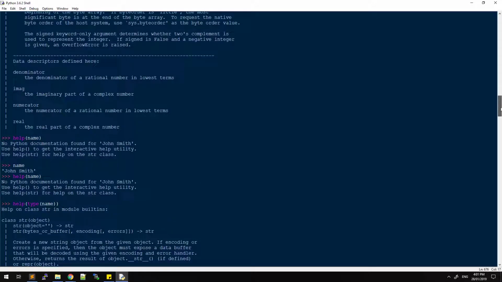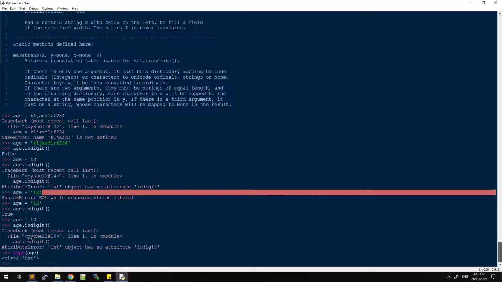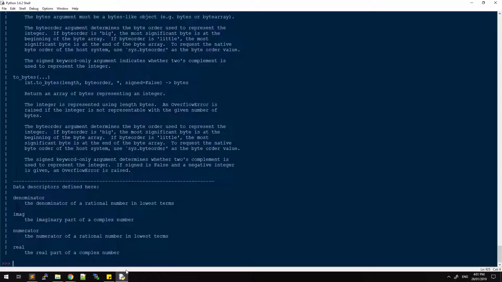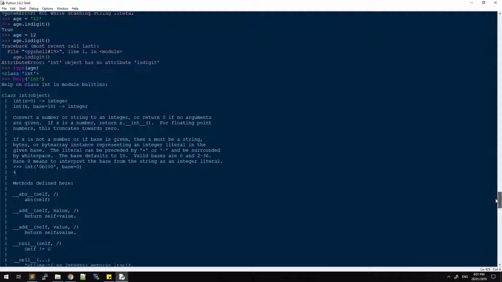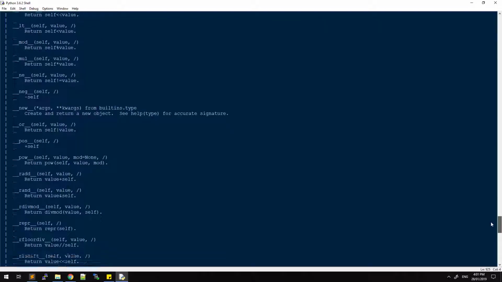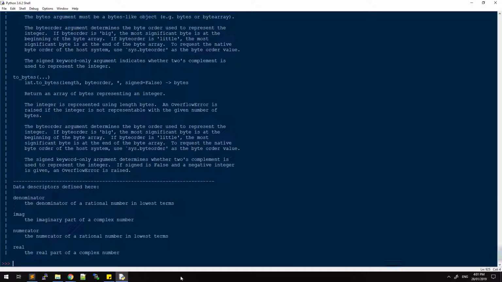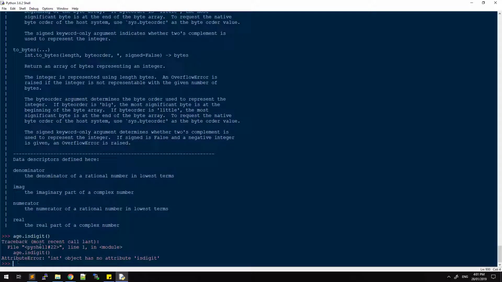If we go up here, we were looking at the help of a string object, but let's pull up the help of an integer object again and see if there's any isDigit here. There's none because an integer is a digit, so it won't make sense to use that. So you can see how understanding all these features also helps you to understand the structure and also the error message as well.